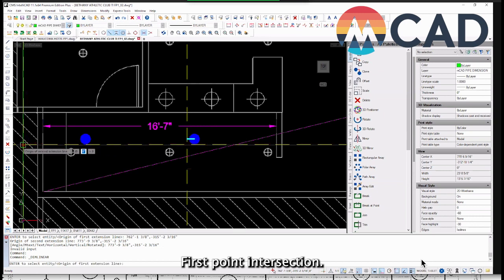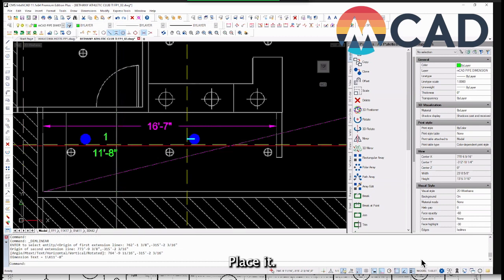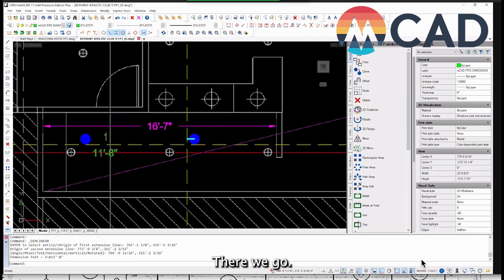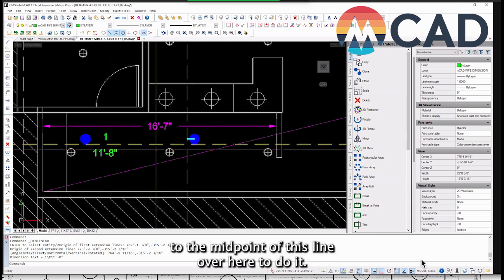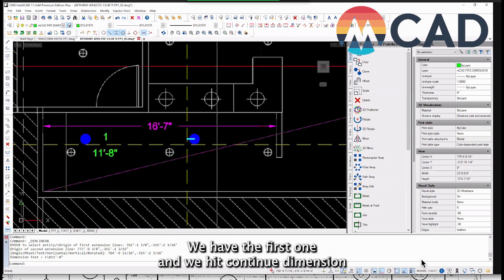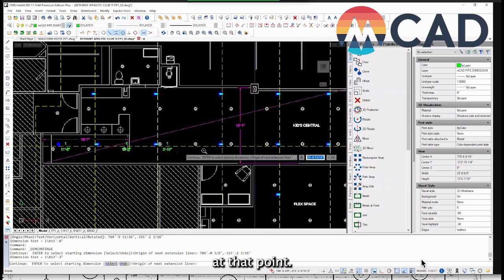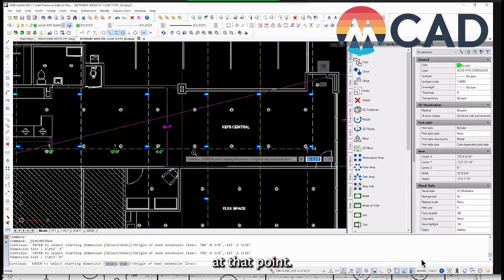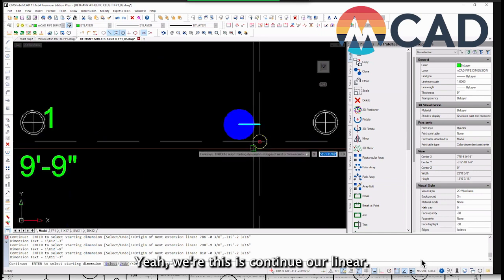First point, intersection. Second point, intersection. Place it. There we go. So now it snapped to the midpoint of this line over here to do it. I don't know if you caught that. The midpoint symbol popped up. At this point, we have the first one, and we hit continue dimension. And we basically just have to click on each intersection at that point. Yeah, this is continue our linear.